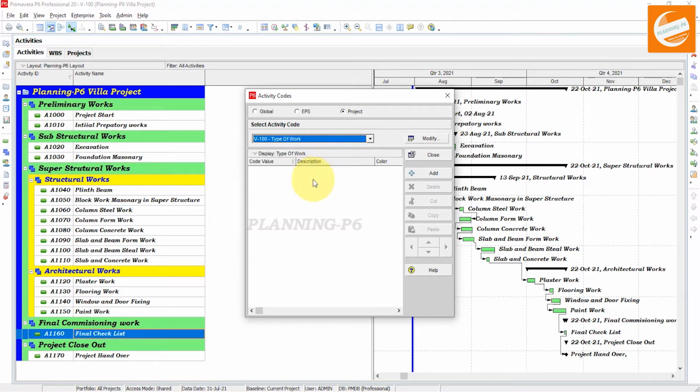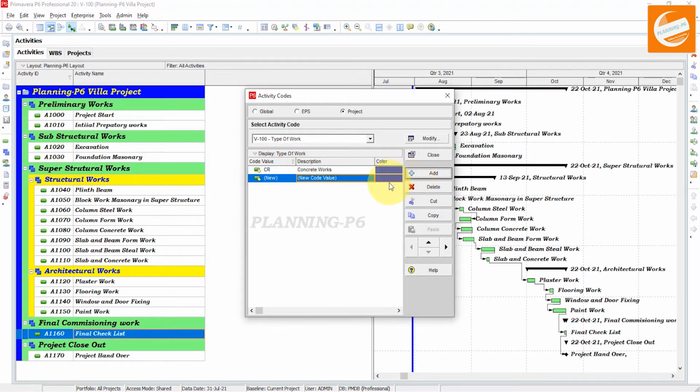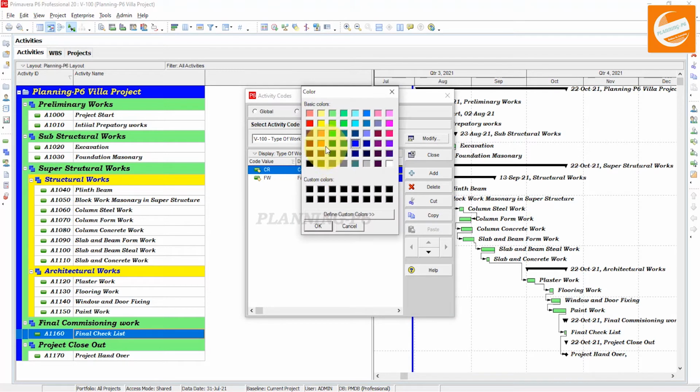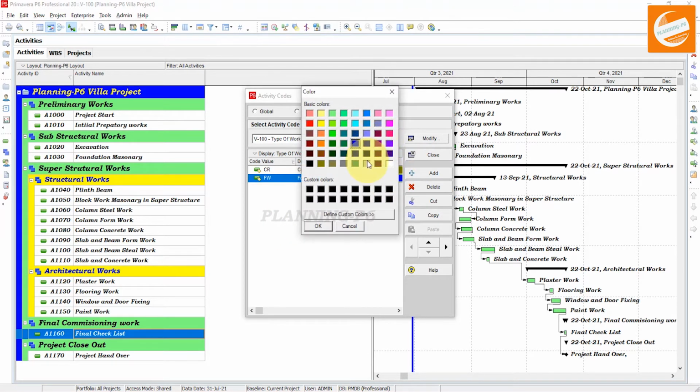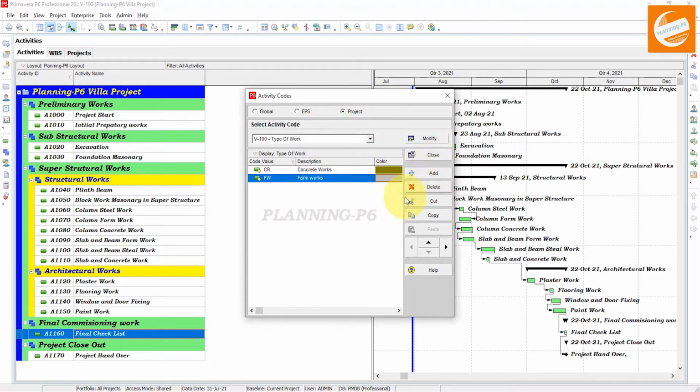In type of work we will add CR, concrete works, and add one other, let's say formwork, FW, formworks. Now we created this one, and also change the color with unique colors. Other, just change it to this one. Okay, now close this window.